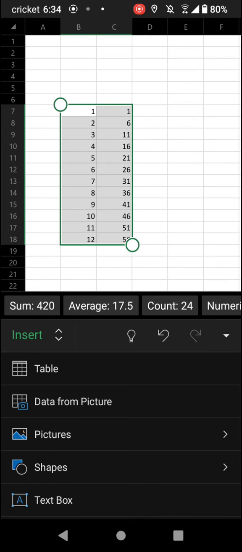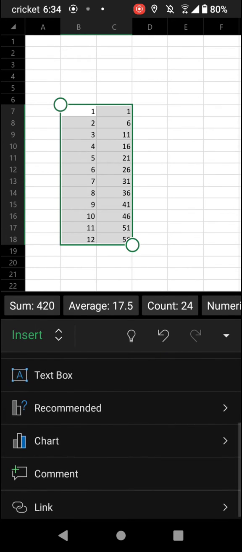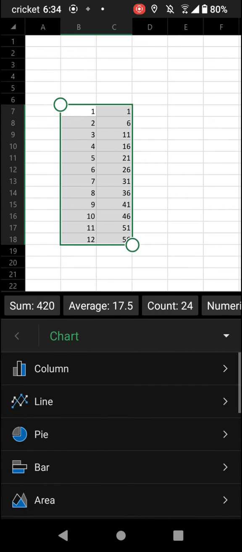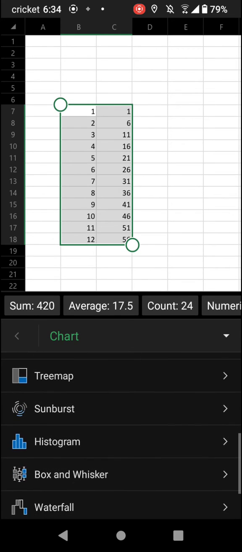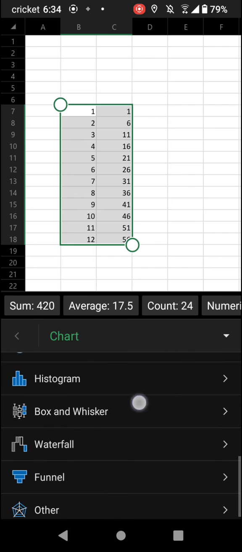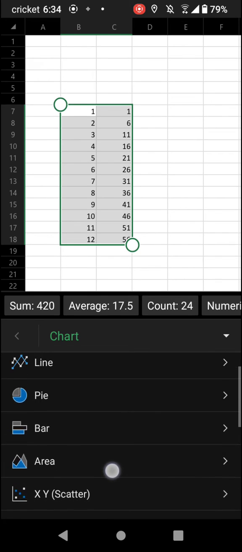Now we can select what we want to insert. We'll scroll. We want to insert a chart, so click Chart. Here we can select a different chart that we want: column, line, pie, bar, area, whatever you want. As you can see, even in the Excel app, you can make a bunch of different kinds of charts.